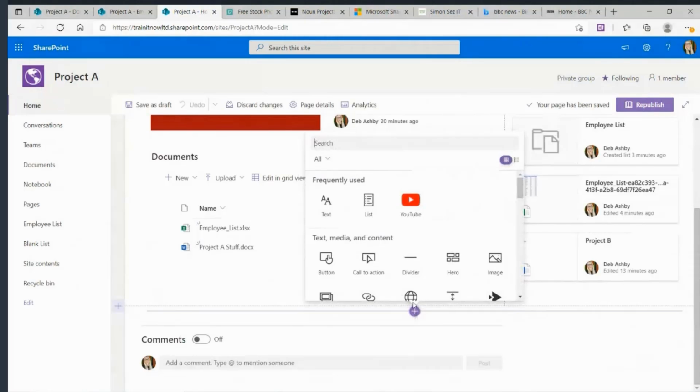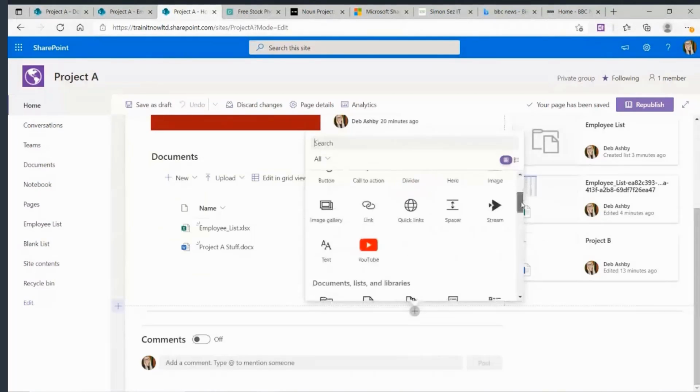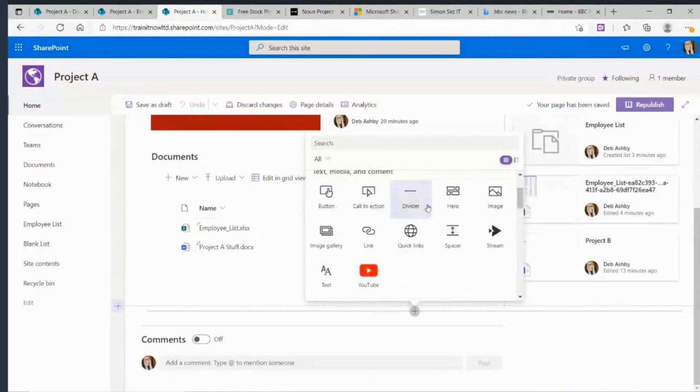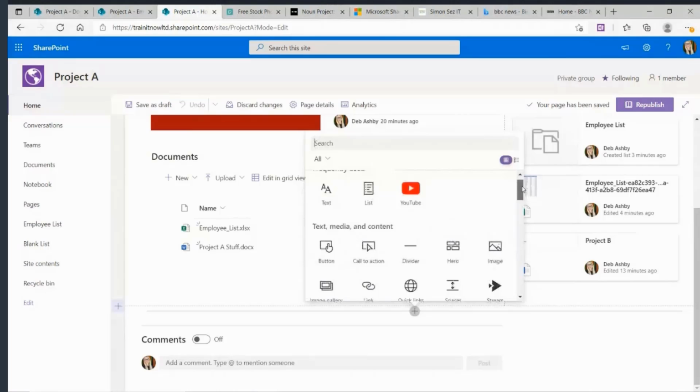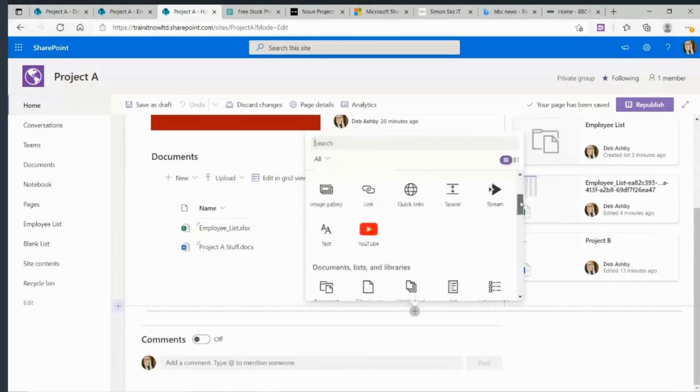When we add a new web part, we have lots of different content that we can choose from. So I can't only add lists and libraries, I can add things like YouTube videos. So if I want to pull a YouTube video and have it display on the homepage of this site, I can definitely do that. I can add buttons, calls to action, images, links, text, whatever we want. And as I said, we're not going to have time to run through all of this in this session, but just be aware of all of the different content types that you can add.